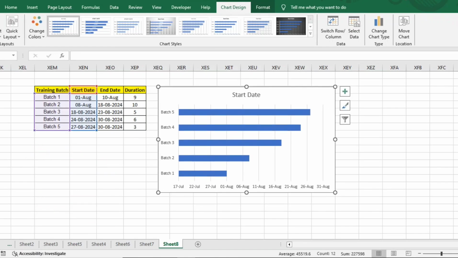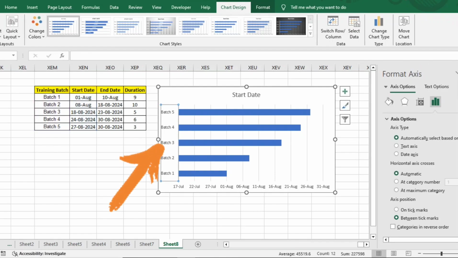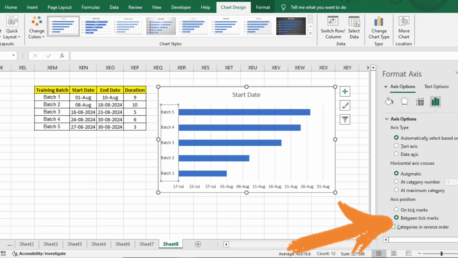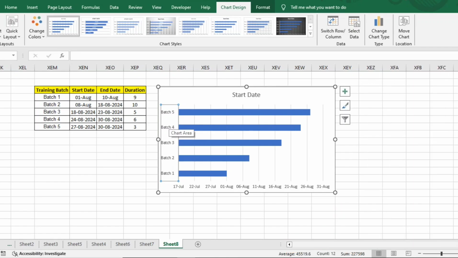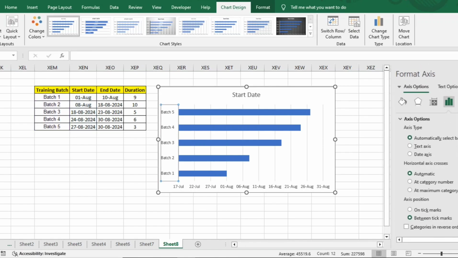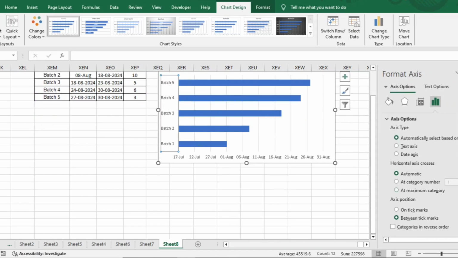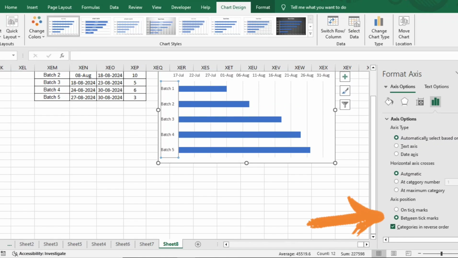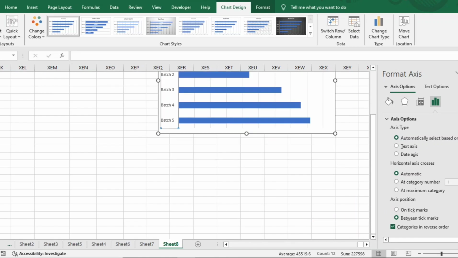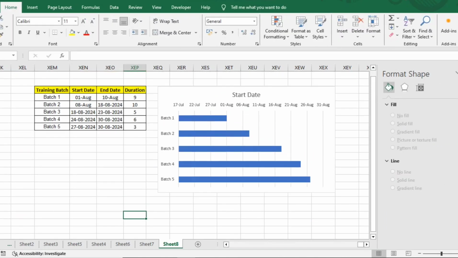Now let's move to the next part. I want the order to be changed, so let me double click here on the batches. You can see there is a graph option. You have to go to the Axis option, then click on Categories in reverse order. To get this Format Axis pane, you have to go to this bar, click on the batches axis, and double click here, then this will pop up. Now let me click on Categories in reverse order. This is done. You can see the data has moved in reverse order now.